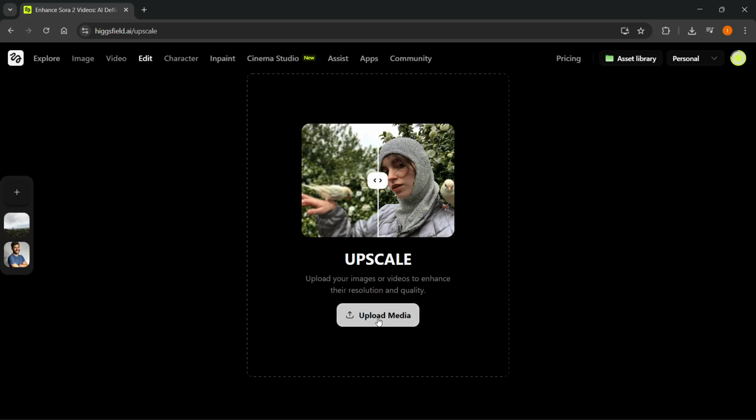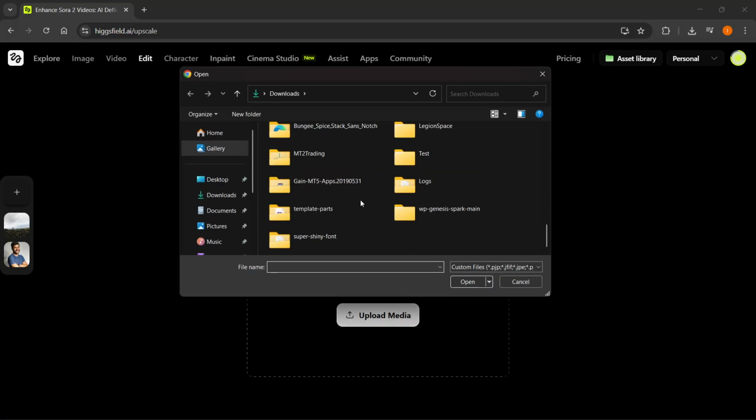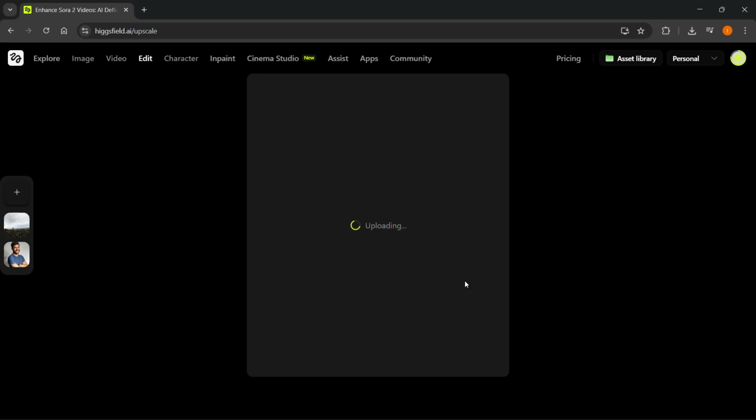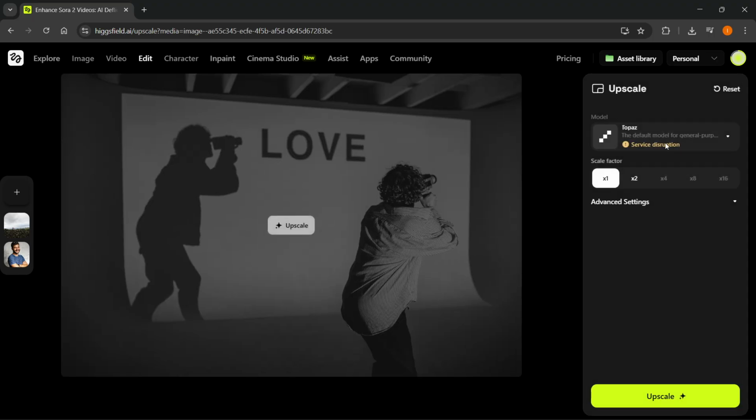And then here you can go ahead and just upload your media. So click on upload media and then you have to upload your image. I'm just going to search for an image over here, for example, this one, and I'm going to click on open, and then it's going to start uploading. And when the image is uploaded, you'll be able to go ahead and select the model. Right now it says there's a service disruption. I'm just going to ignore this because it just worked for me a second ago, so no biggie.